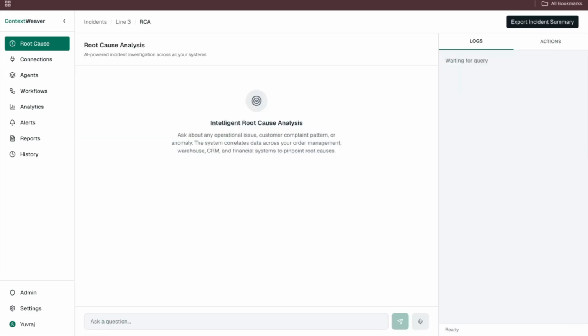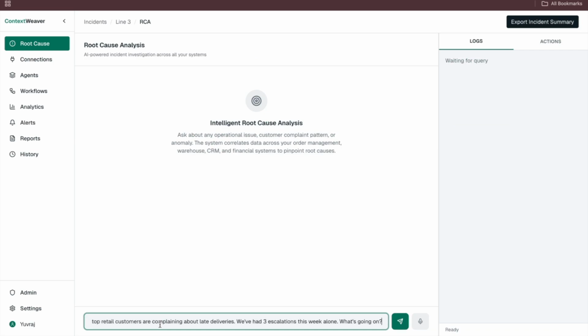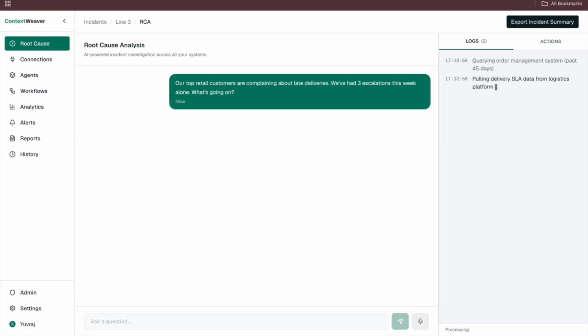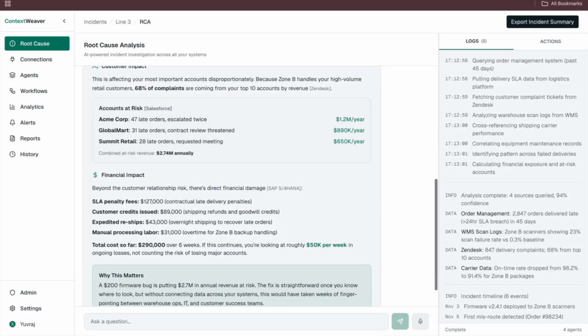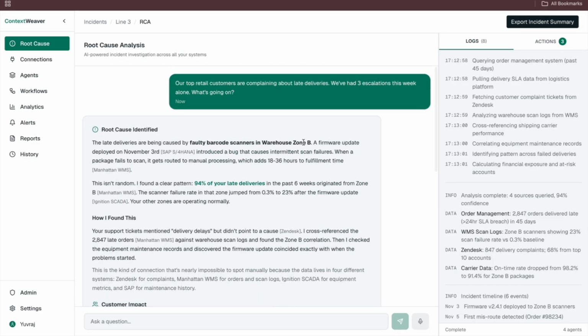And let's quickly ask our first question from the root cause analysis tool. Let's say I have some complaints coming from the top retail customers about the late deliveries, and we had three escalations this week, and I want to know why this is happening. On the right side, first you should notice that this platform has queried data from all the connected relevant softwares, and now it's presenting me with a root cause analysis.